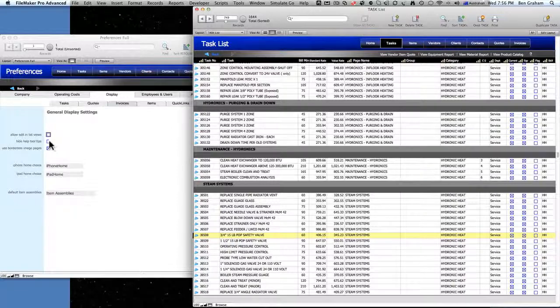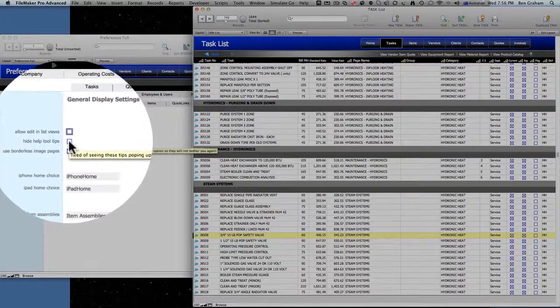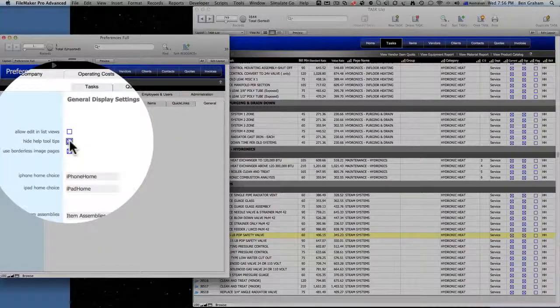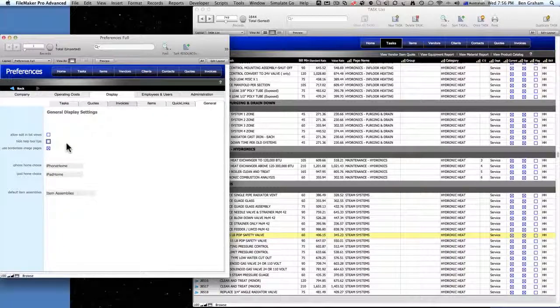The tool tips that you're seeing like this, tired of seeing these tips popping up? Well, this obviously will hide those so they don't pop up when you go over it like that. Let's see. So when it's unchecked, I can go back and they do show up.